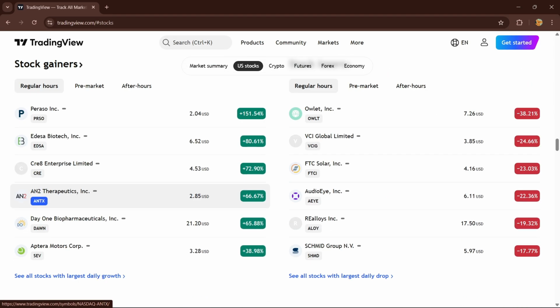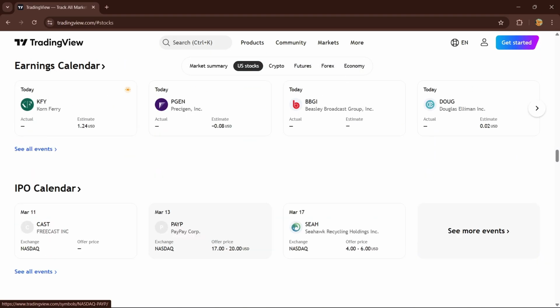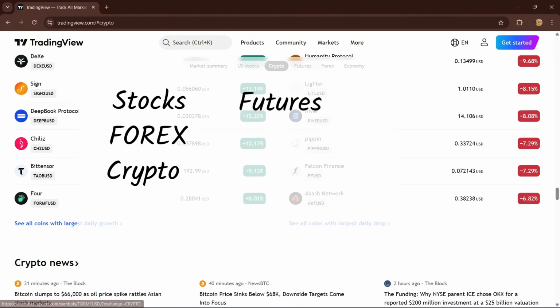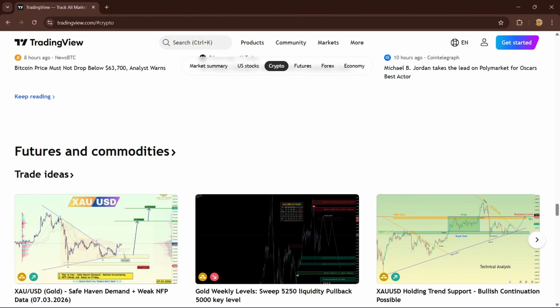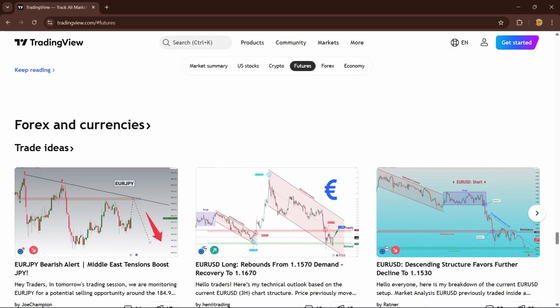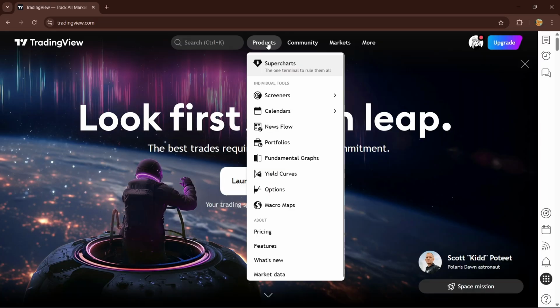TradingView is a web-based charting and analysis platform. You can use it for stocks, forex, crypto, futures, bonds, and more. You don't need to download anything. It works directly in your browser. It's not a broker by default. It's a charting and analysis tool. Now let's open a chart.